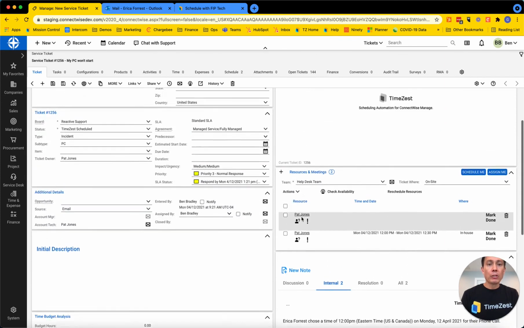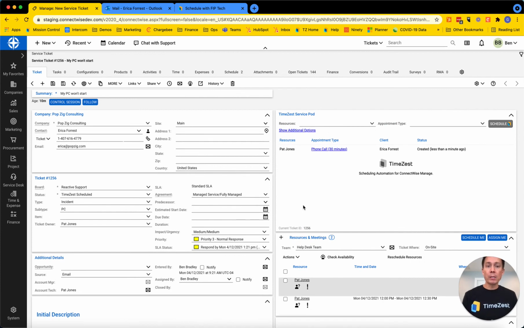All right, so that completes the process of scheduling with us. If you'd like to learn more, please jump on TimeZest.com to sign up for a demo and go into some other use cases such as team scheduling, the ability to book multiple resources on a particular ticket at any given time, or any other of the features that we have, such as rescheduling and so forth.